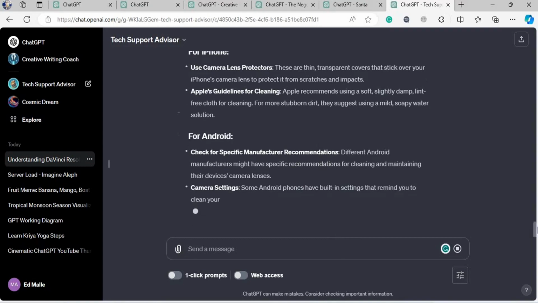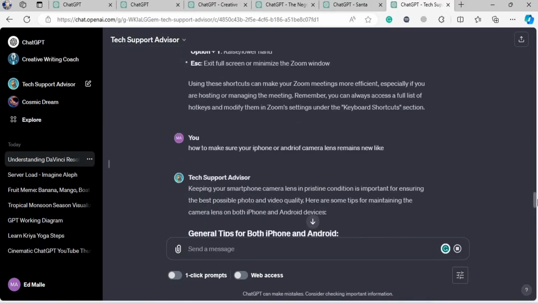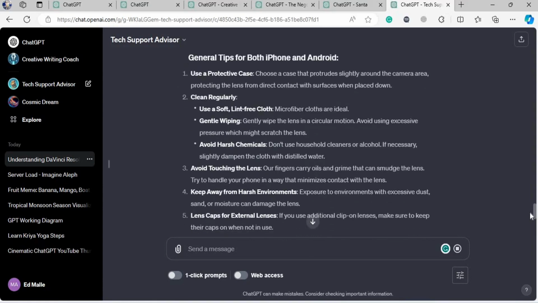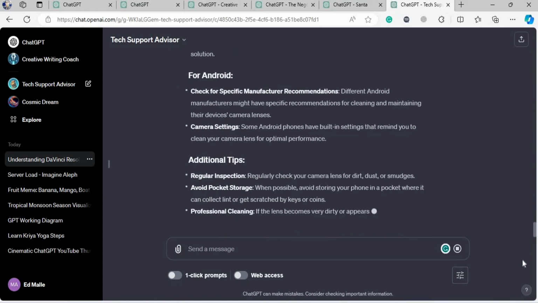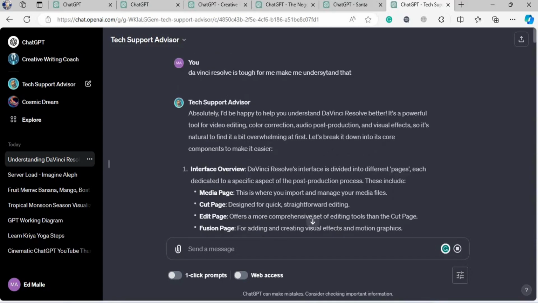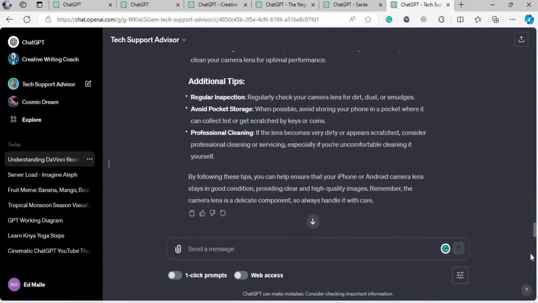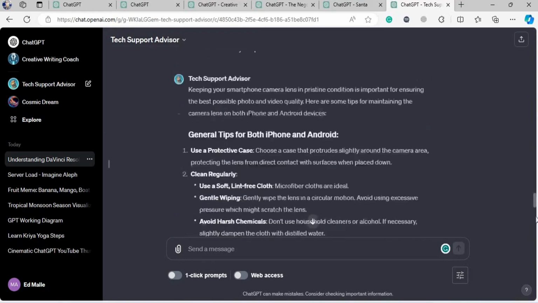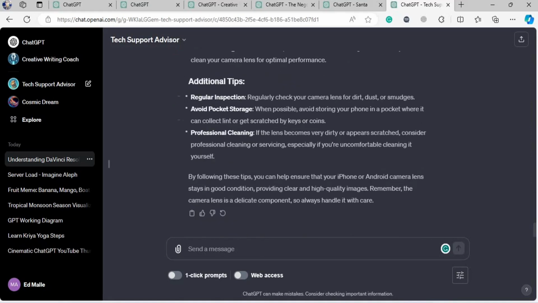So now it gives us a bunch of steps to do that. Use a protective case, clean regularly, and so on. Do this and that, and follow these tips. So folks, this is a very good tech advisor. This is a really good thing you can use. Just use it. Ask it what you want in terms of tech, and it'll tell you very, very quickly. And just follow the advice.